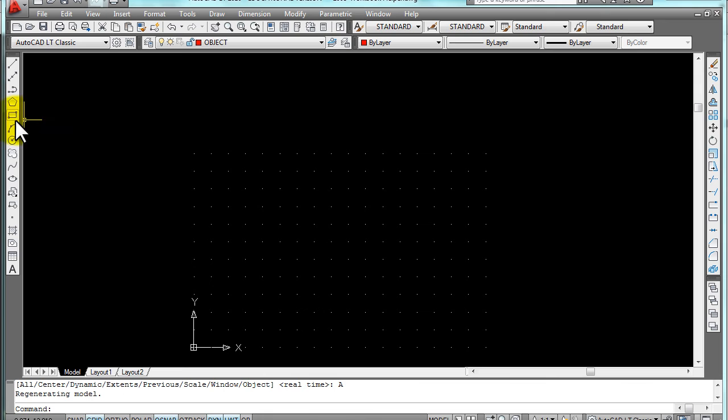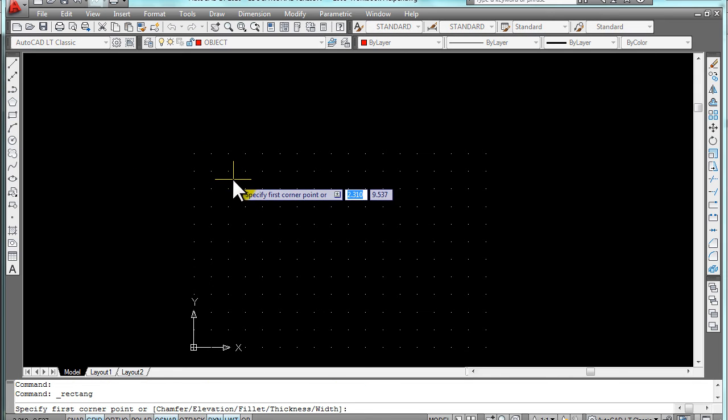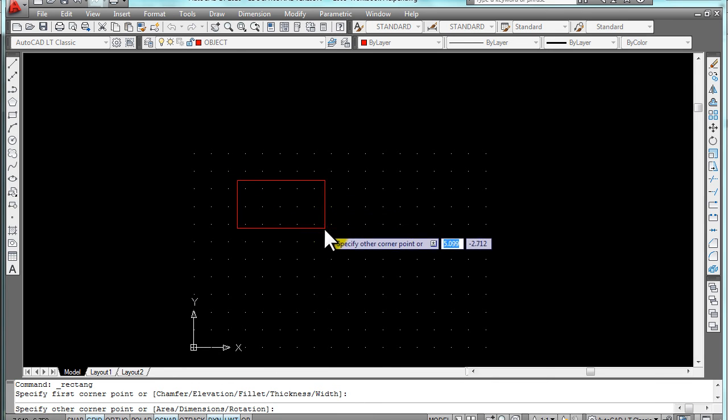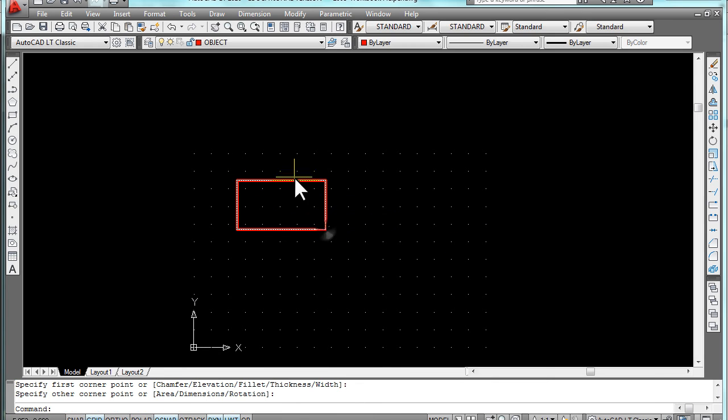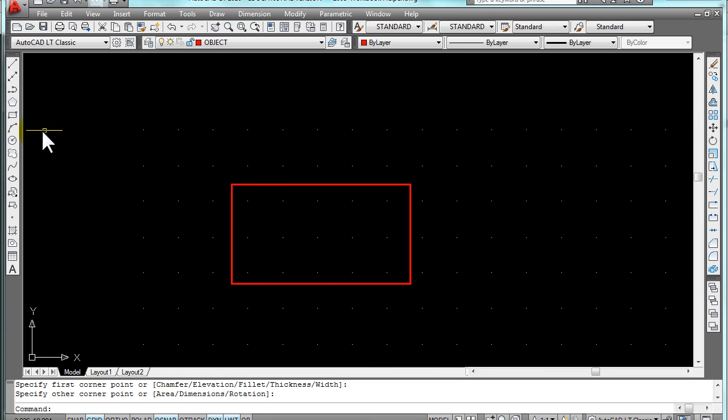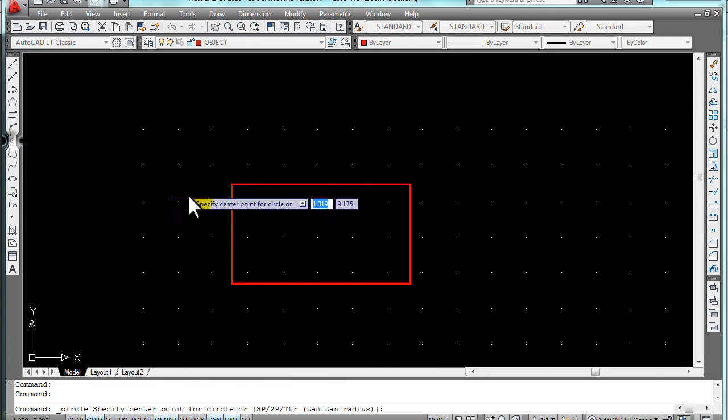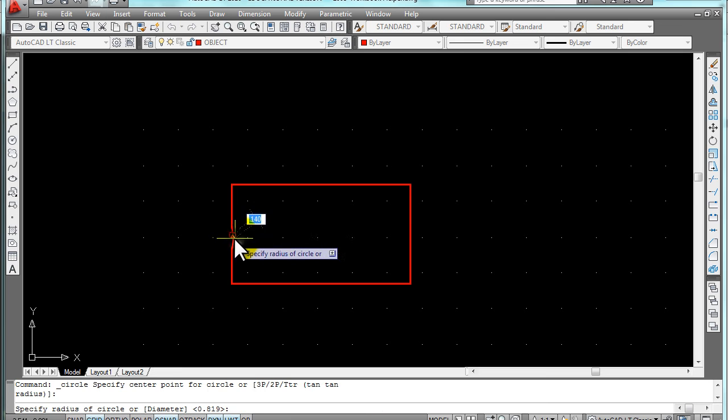So what you're going to do is just go ahead and click on the rectangle button. Notice how I'm not using snaps down here. I'm just going to go ahead and click up here somewhere and just draw me a more or less rectangle like this. Next, click on the circle button. Click on the midpoint and come out a little bit.